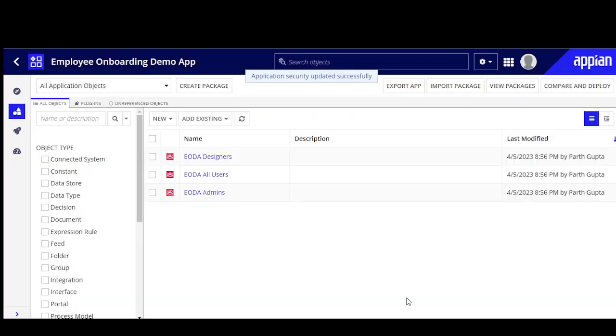So I'll hit save changes and done. Application security updated successfully. These three basic application groups you should create regardless of the application you are creating in Appian. So whether it is employee onboarding, whether it is loan sanctioning, whether it is any other application, just make it a thumb rule that you have to create these three particular groups.